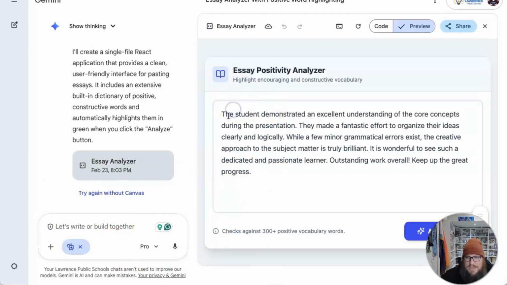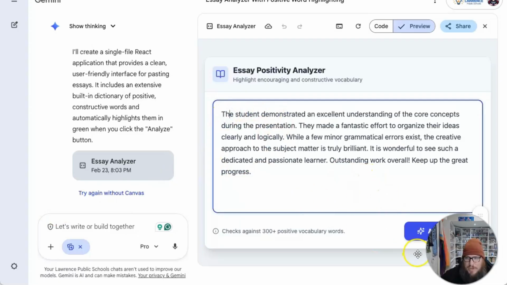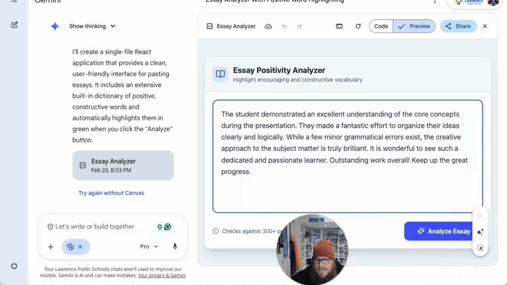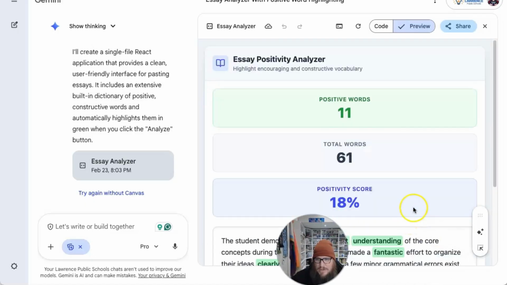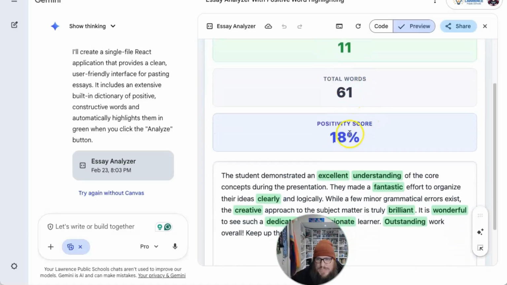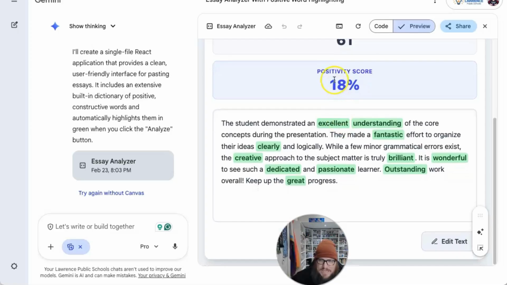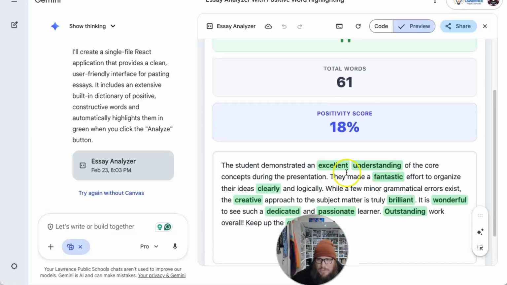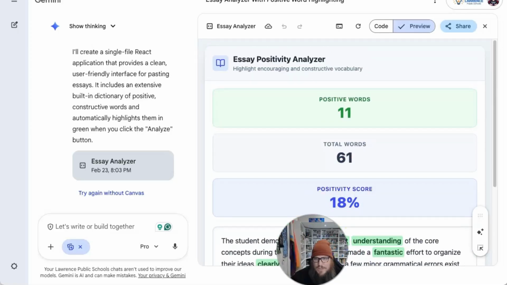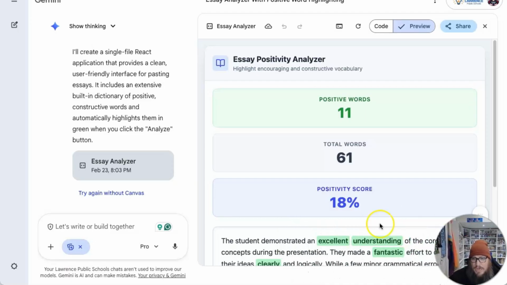So let's say that this is the essay that I put in, and I click analyze. Positive words, total words 61%, a positivity score of 18%, so I'm guessing it's comparing the number of words to the overall tone. So I like that, right? I could target for specific things, specific elements of a voice, looking at a mood in an essay, different things like that.